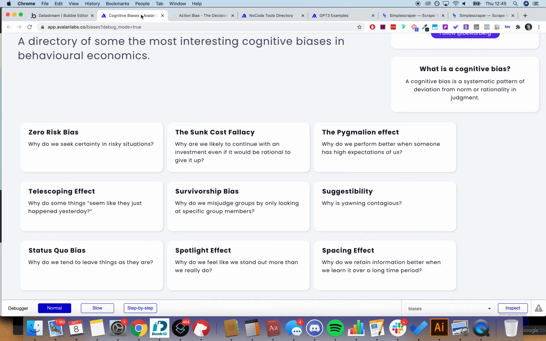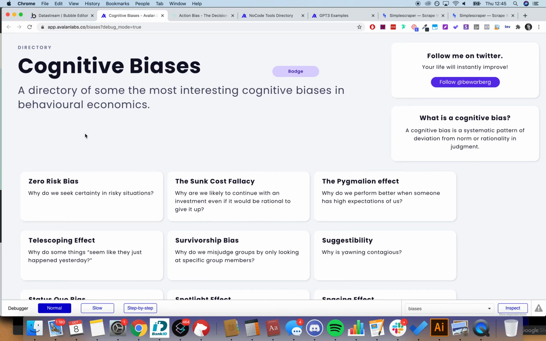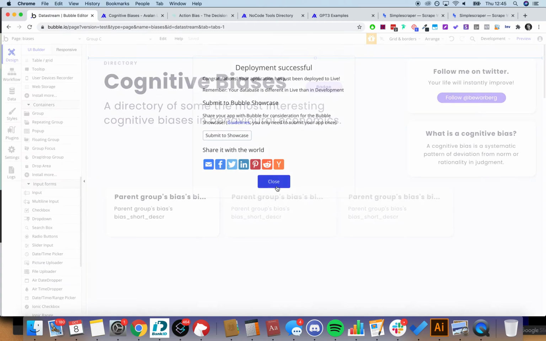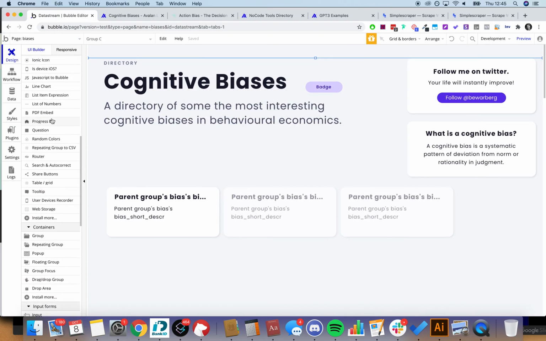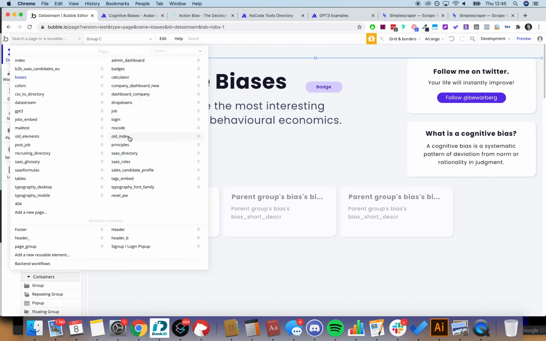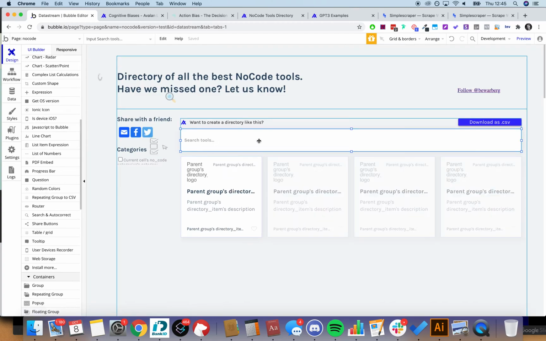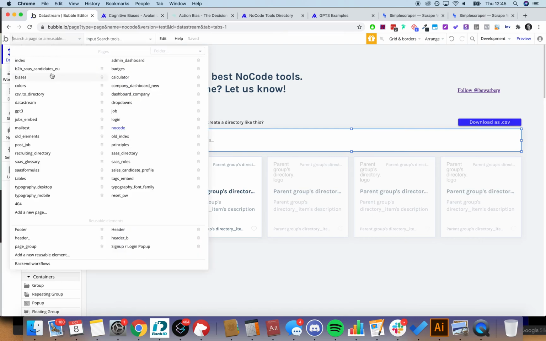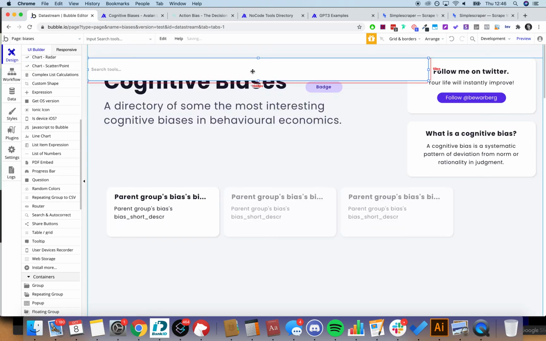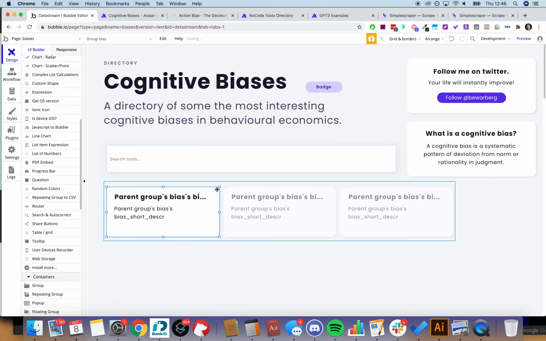But what we're going to do now is put a search field here so we can search the biases that we have. So let's do that. And I am going to take a search field that I've already created. Just a field, so don't worry too much. Not doing it from scratch might save a little bit of time.